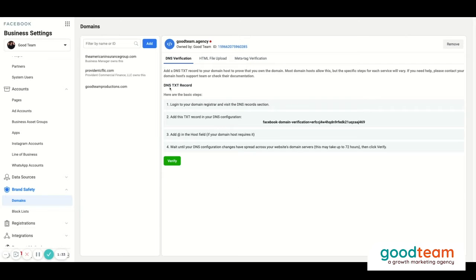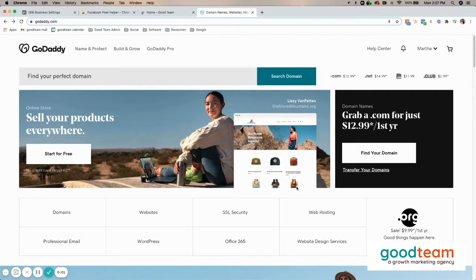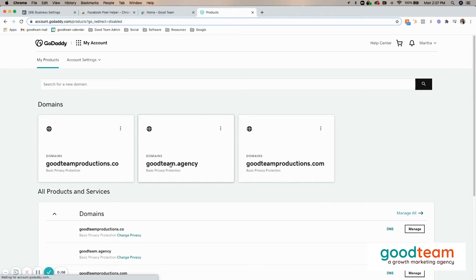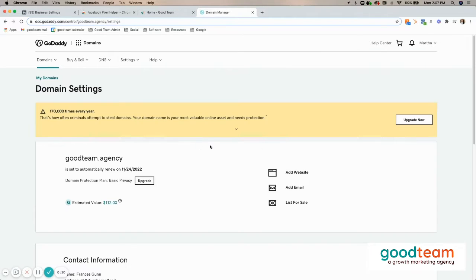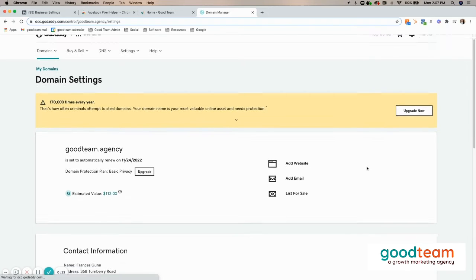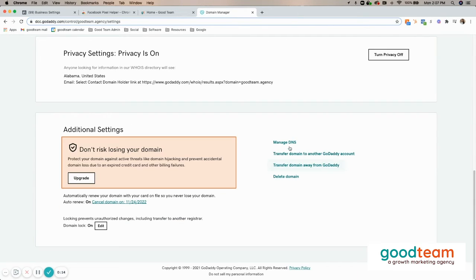So you're going to follow the instructions here to add the DNS TXT to the record. The way you do this is by logging into your domain registrar. For this example, I use GoDaddy, so I'll walk you through the instructions on that. All right, so once you're logged into GoDaddy, you're going to want to navigate to your domain. So go to My Products and click on the domain that you want to edit. Once you get here, you're going to scroll down to the bottom and click Manage Domain DNS.